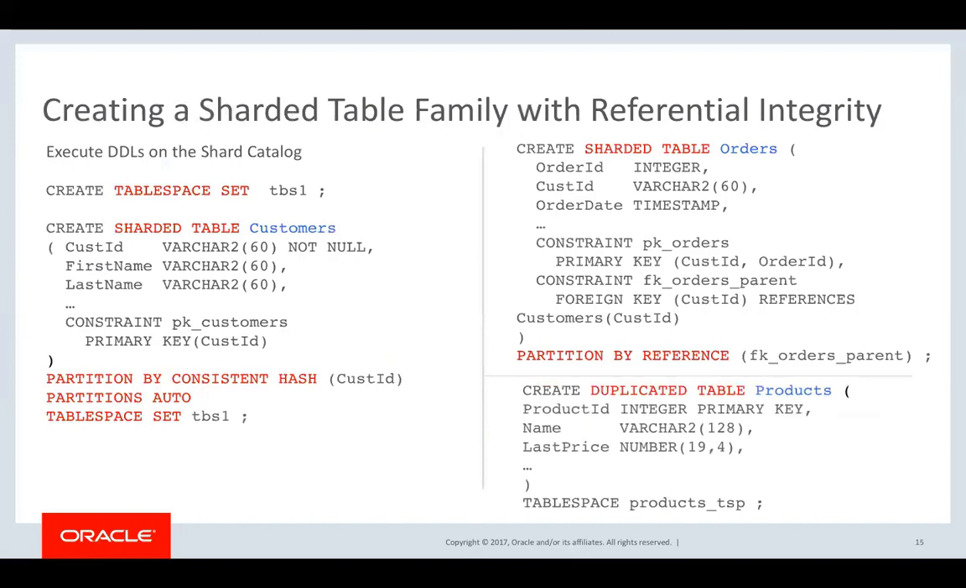The duplicated table is created with this syntax called create duplicated table. When we do this on the catalog, the master table is created on the catalog, and that's where you load the data, and the read-only materialized views will make sure that every 30 seconds the data is synchronized across all the shards. Okay.